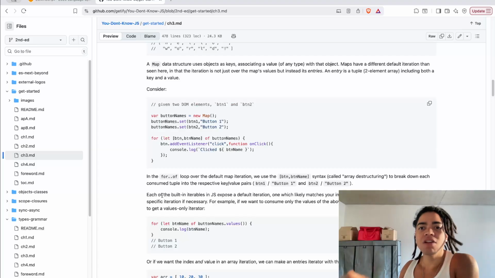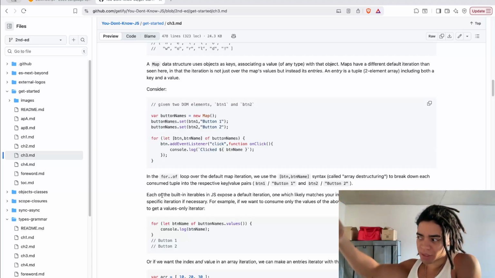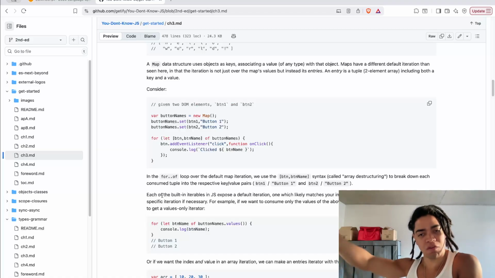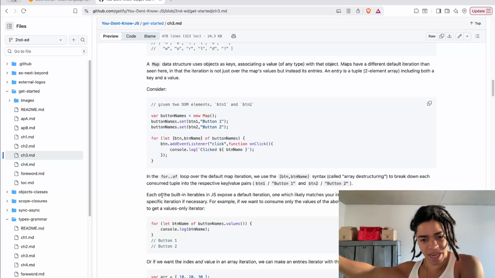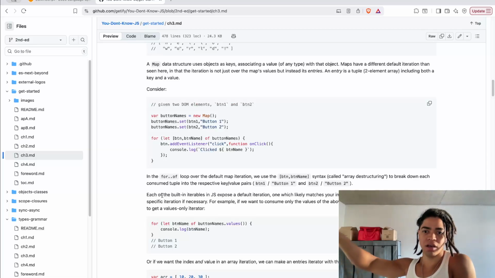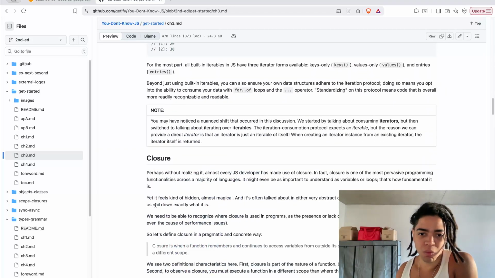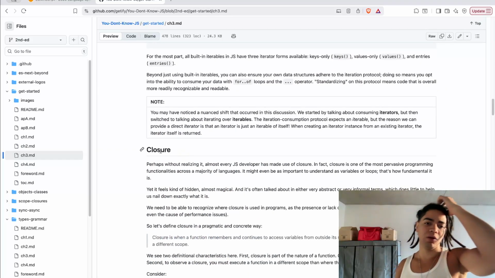And this is the difference between the consuming iterator and the iterables. Remember, iterators are those implementing this contract for when we want to consume those iterables, which are data structures or values that we can iterate over.